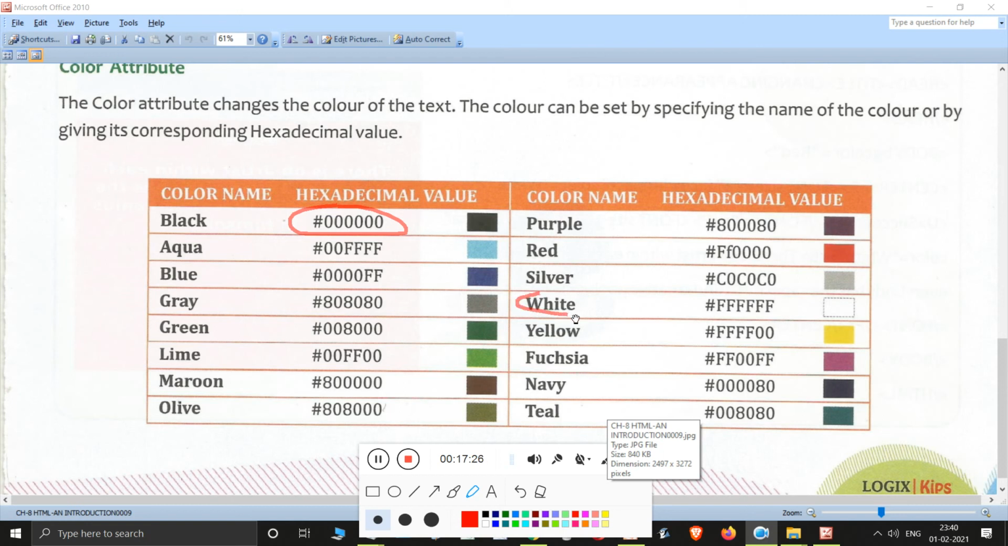For white, what is it? It is hash and then 6 times F. This is very easy. You can also remember this for silver. Silver. Yeah. It is also very simple. Hash C0C0C0. It is not CO. Okay. It is not Coco. It is C0C0C0. So you can remember this.